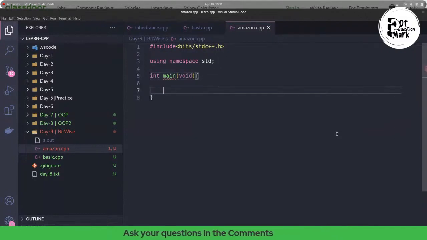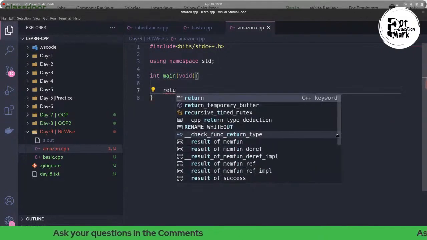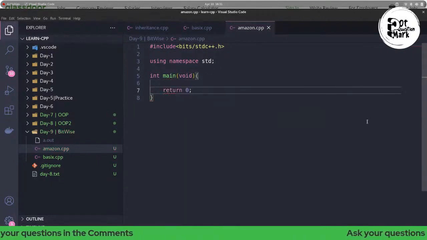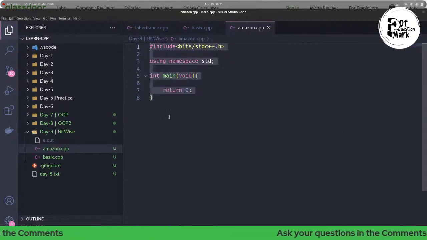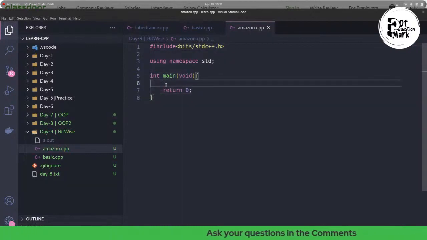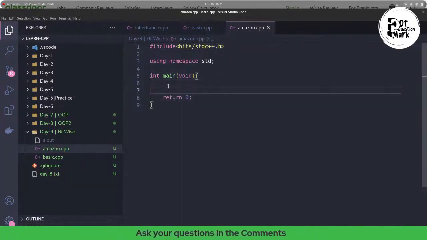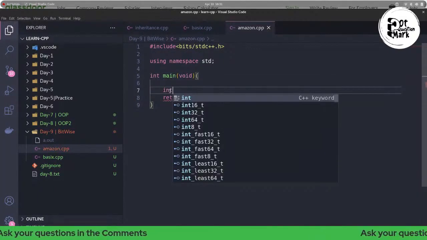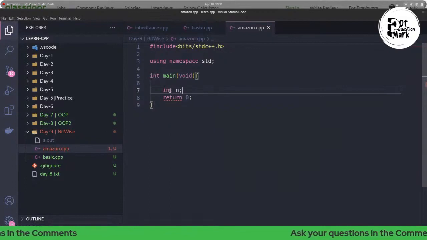Okay, the boilerplate is done. So this is the boilerplate for C++ code, something that we have been using since day one. And what I'll do here is, first of all, take a number n as input from my user. Basically, that will be the size of my array that I have to take as input.